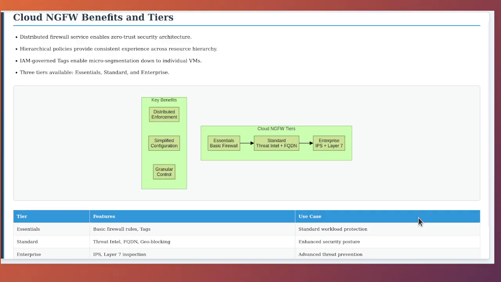By combining firewall policies with IAM-governed tags, you achieve fine-grained control over both north-south traffic flowing in and out of your network and east-west traffic moving between resources. This control extends down to individual virtual machines across your VPC networks and even across your entire organization.